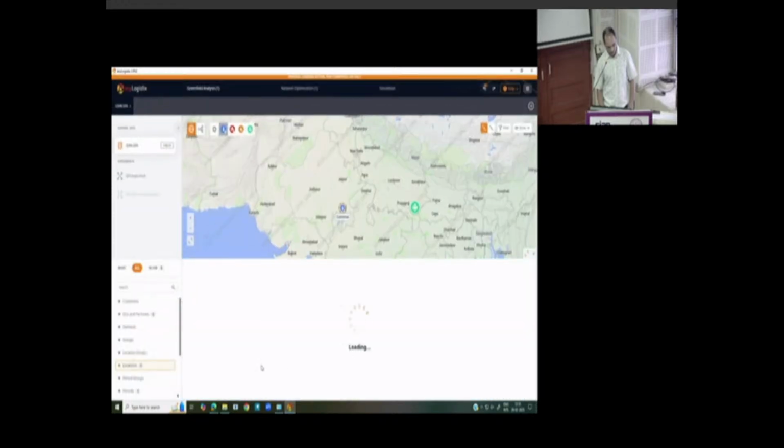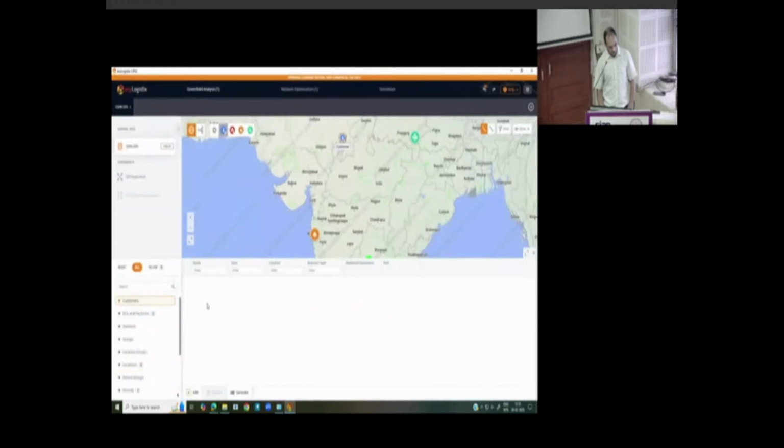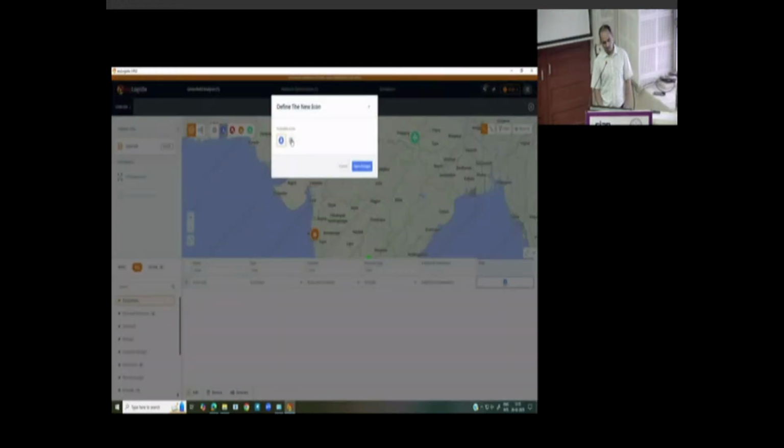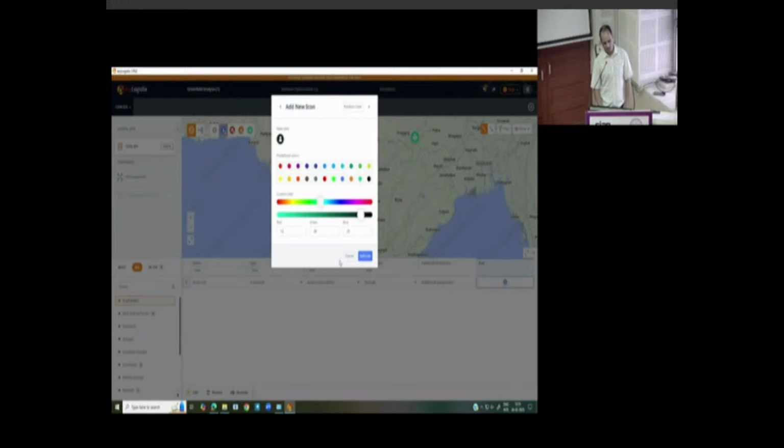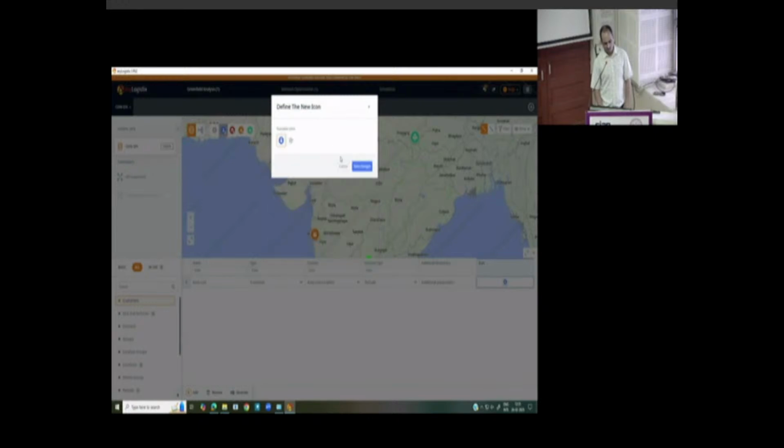This is one customer. Then I go here in the customers and I rename that customer. This is a Kota customer. Then similarly you can change the color. If you want to change the color of that one, go here, add the icon, whatever the color you want to select it, and then you do it.